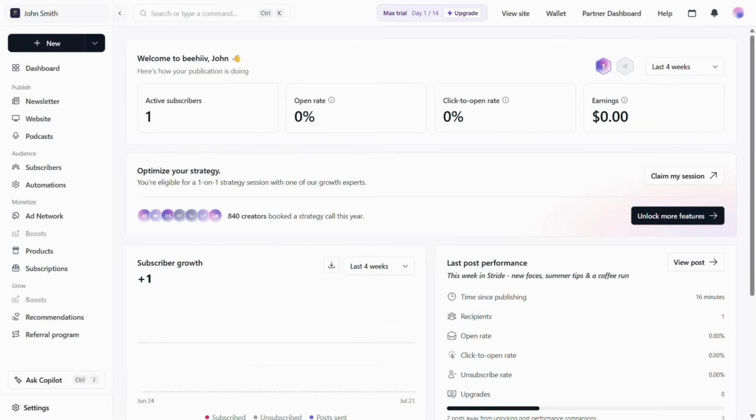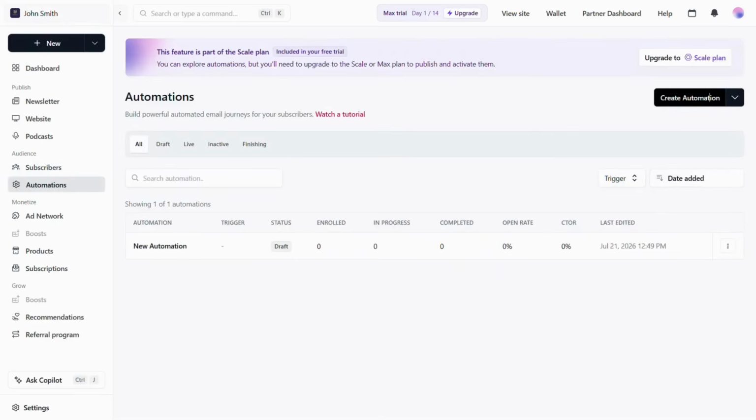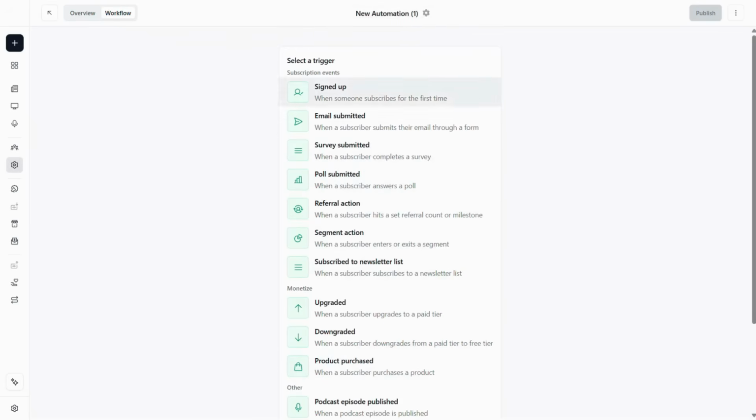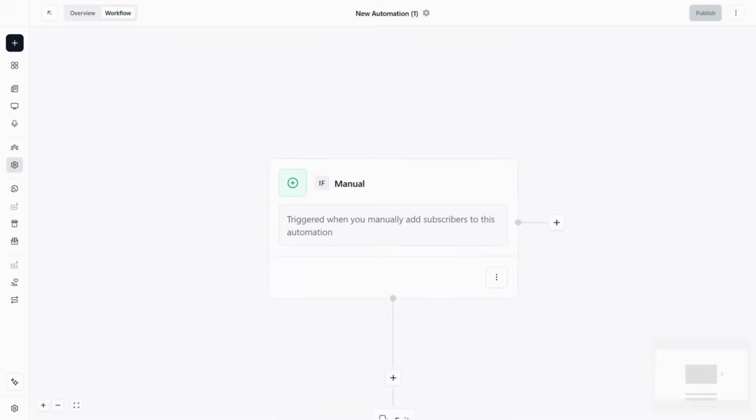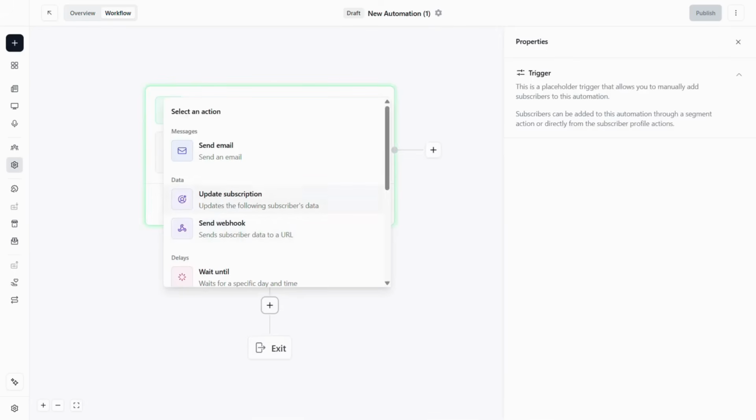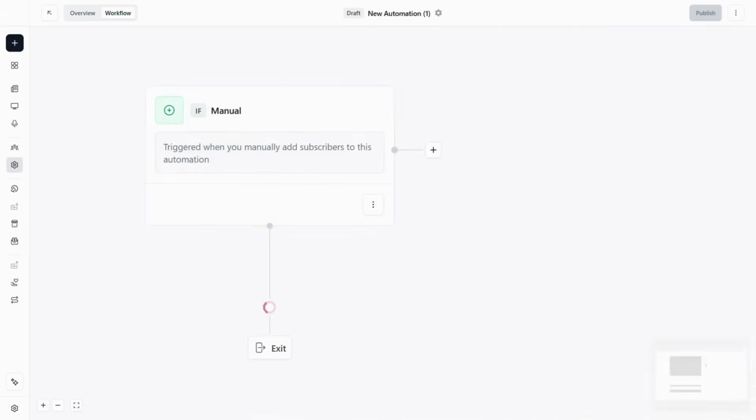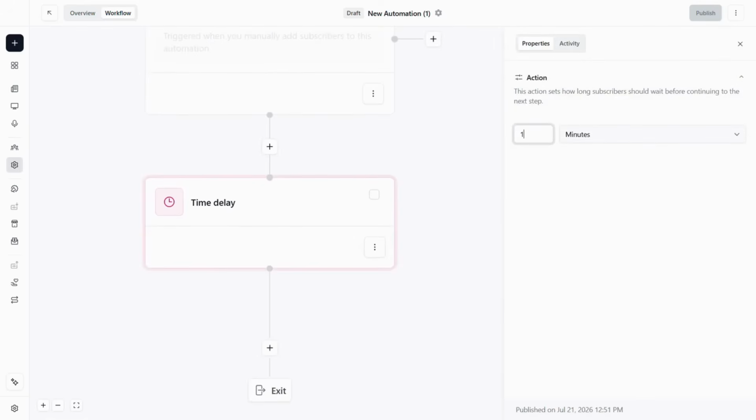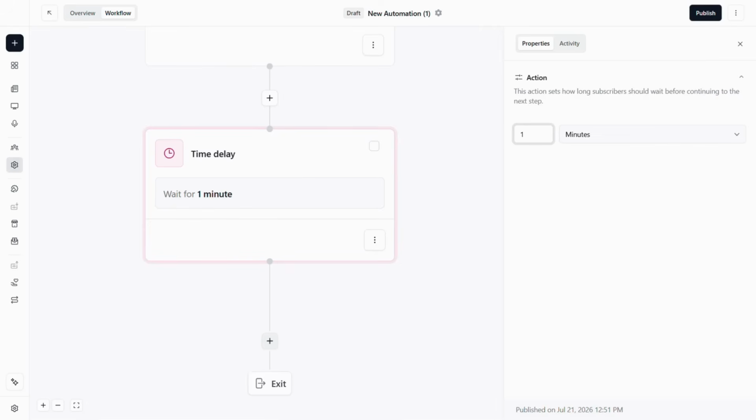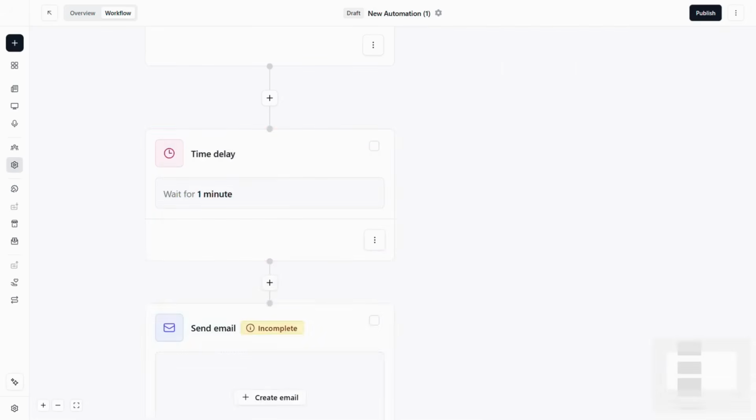Now let's create your first email automation. From the Beehiiv dashboard, go to Automations and click Create Automation. The first step is choosing a trigger. A trigger is the event that starts your automation. It tells Beehiiv when the workflow should begin. For this example, we'll select manual trigger, which lets us start the automation ourselves.